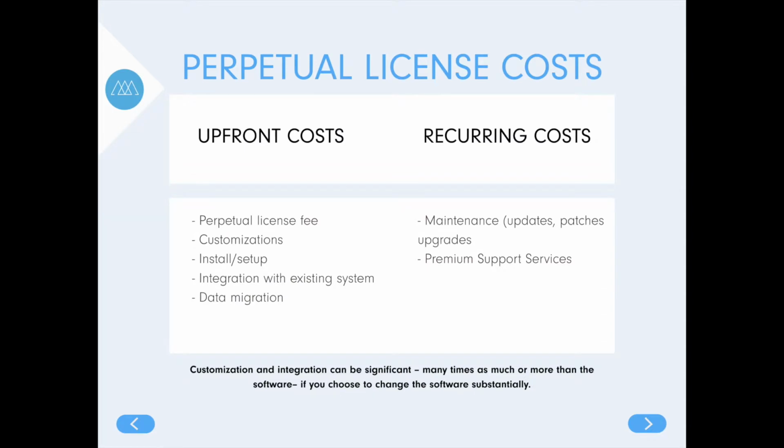So let's look at some of the costs with upfront and recurring in a perpetual license. So you get a perpetual license fee, so that's upfront. Customizations. What we've seen with subscriptions or software as a service is they're really customizable already, and they've systemized it so much through the testing that they really don't need to do much customization, where perpetual licenses are a little dated, so there is a need for customization, which can be really expensive.